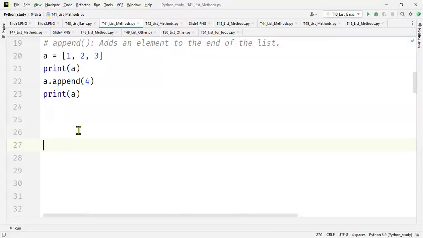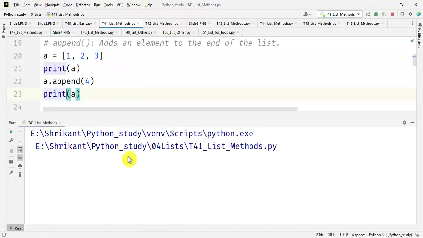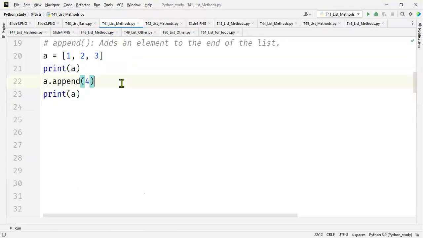Append adds an element to the end of the list. Suppose there is a list having x, y, z elements and then you say a dot append and the value of the element, and then you print it. So basically what will happen is the number 4, or this element, will be added at the end.